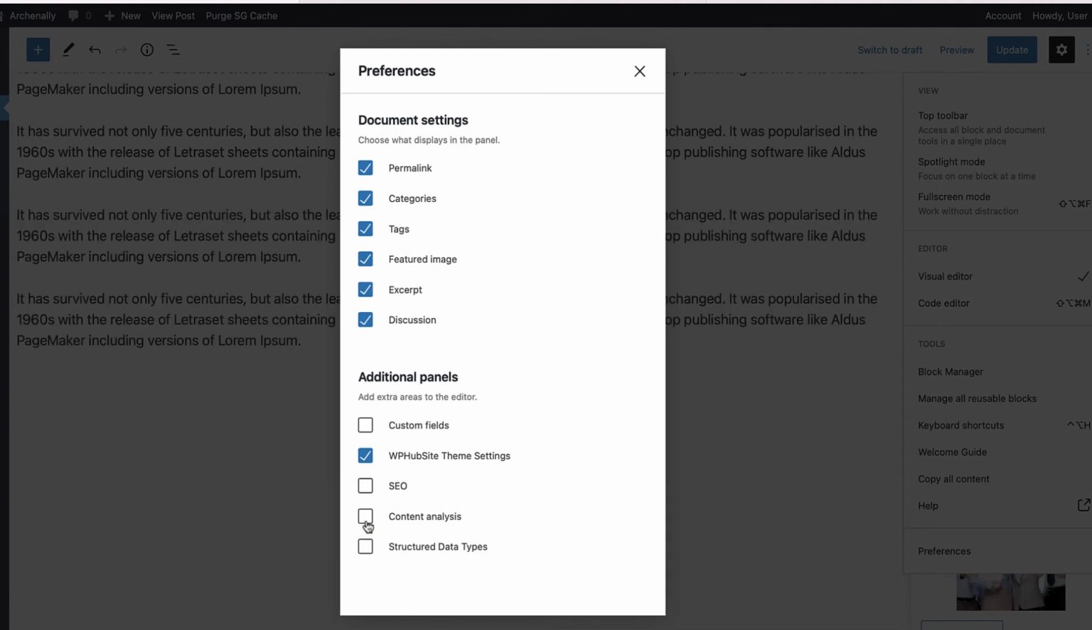If you don't want to mess with Content Analysis only, then just turn that off. If you just want SEO, then keep that on. I would recommend at least having SEO and Structured Data Types on there. Content Analysis, take it or leave it. Some people might want it because they find it helpful, but others may not. And if you find it just gets in the way, then by all means disable it.